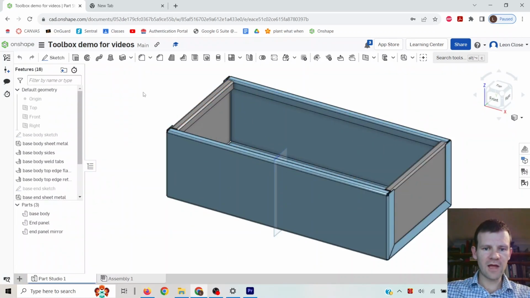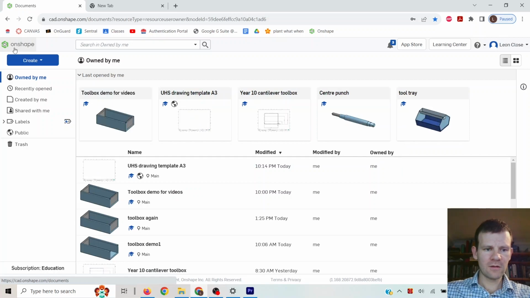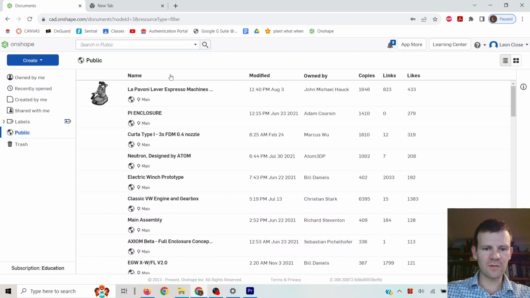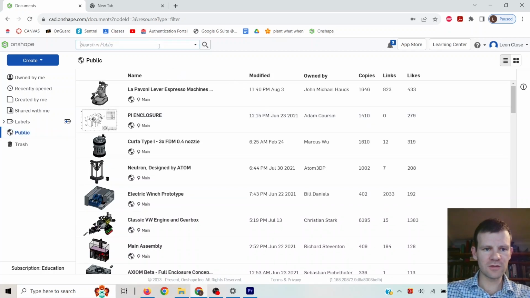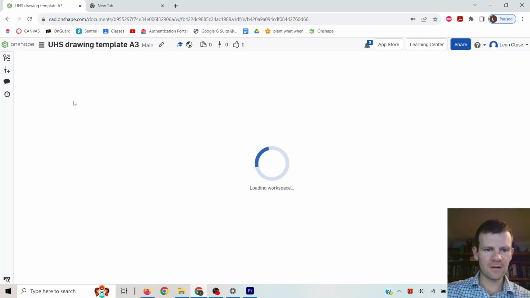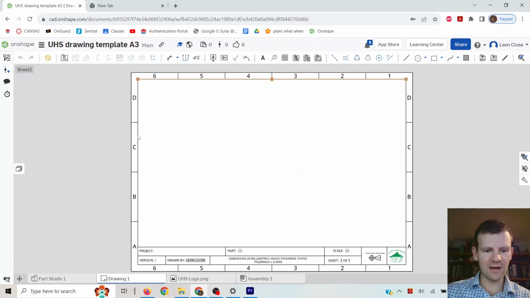Alright, before we can create our drawing, we need to obtain our drawing template. So I'm going to click the Onshape homepage now, and I'm going to click on public, and this is where you can find a whole lot of documents that have been shared by various users. I'm going to search for UHS template, and you can see here is my drawing template here. So if you open this up, this is going to be the sheet layout with a title block down here that you're going to do your drawings in.